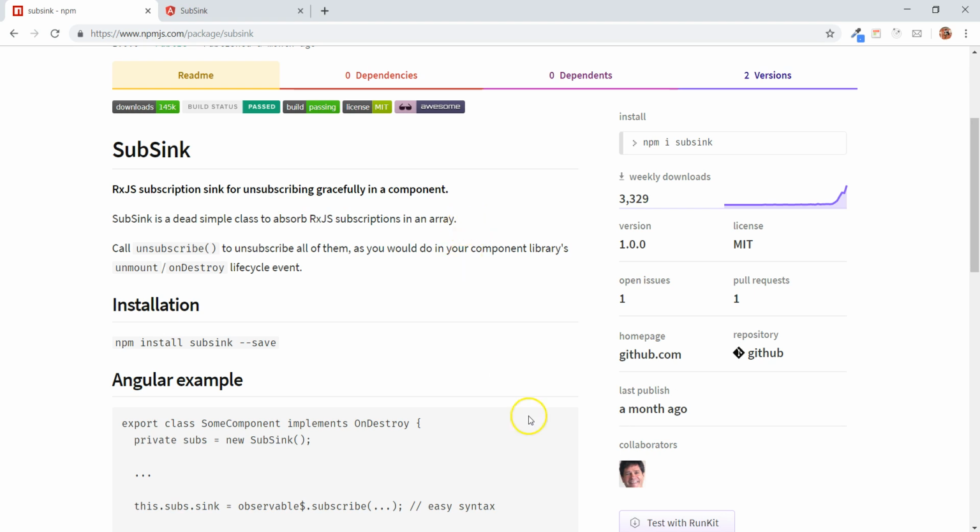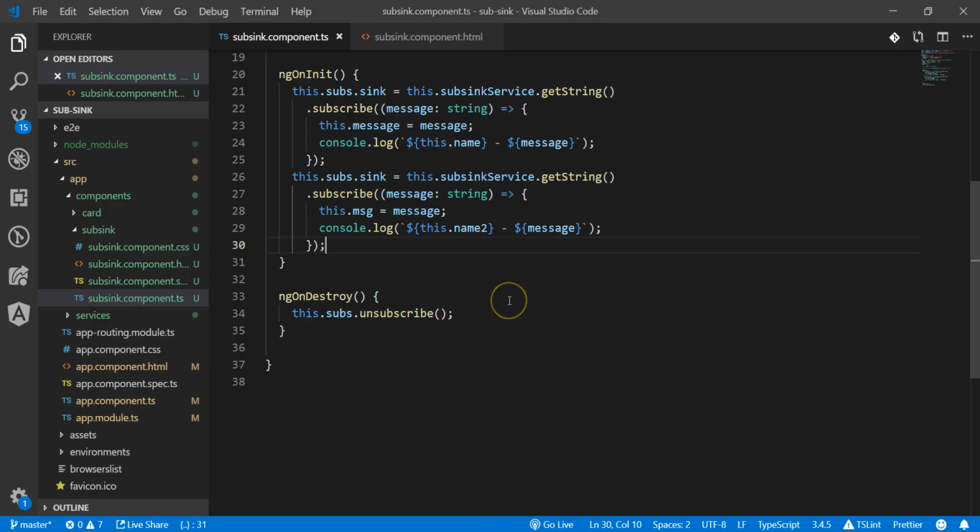So it basically, when you add, it pushes the subscriptions into an array. So if you have 10 subscriptions in the array, then when the unsubscribe method is called, it's going to unsubscribe from all of those subscriptions at the same time. So what I want to do is I'm going to create another method so I can show you how we can use the add method.